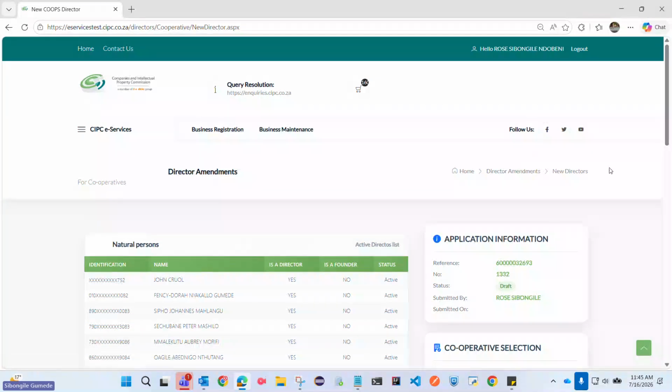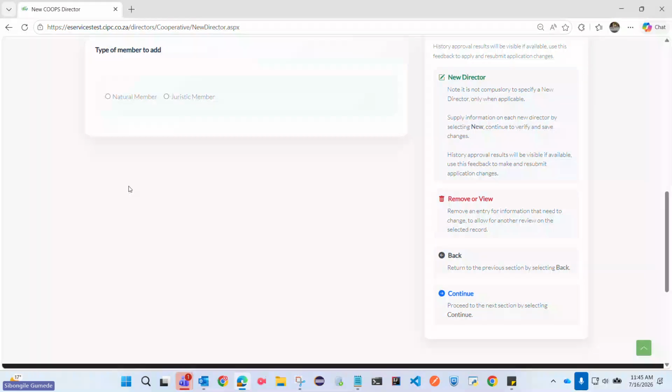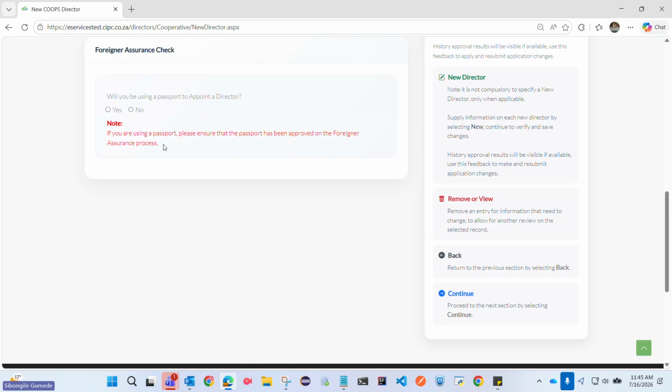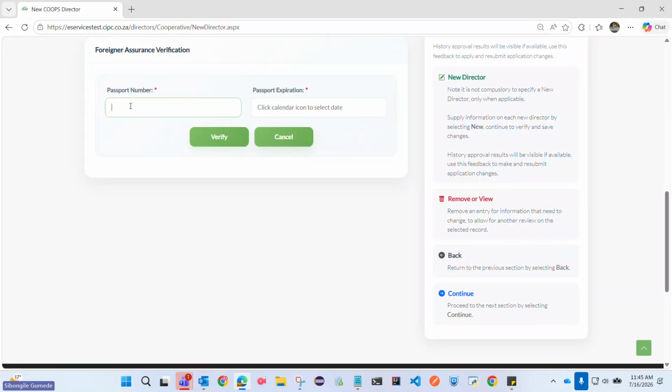Okay, so on this page, it will show all those people that are here. If you want to add, let's say you want to add one new director, then you come here. The director will be either a natural person or juristic. Remember, you can still add a company as a director. So I'll stick to adding one natural person. Here you ask whether the person will be using a passport or an ID. I'll say no, this person uses a passport.